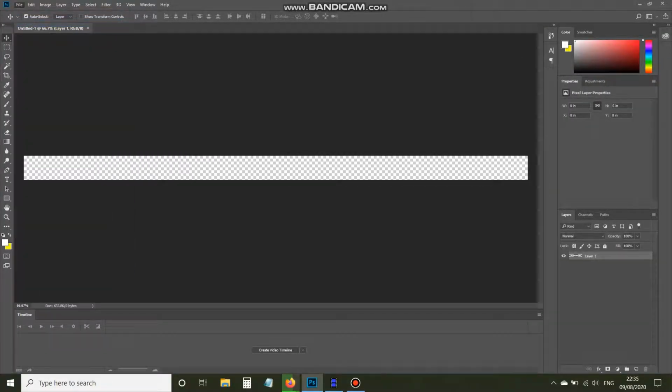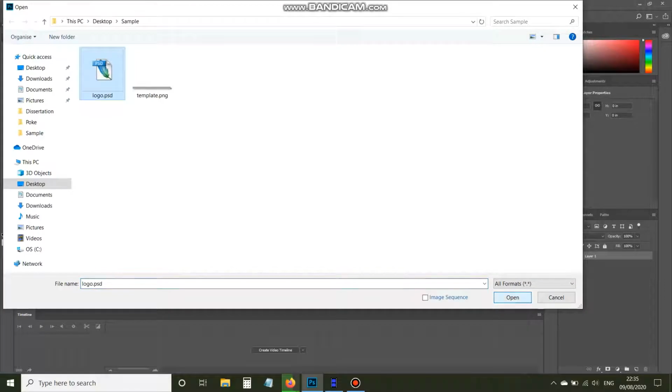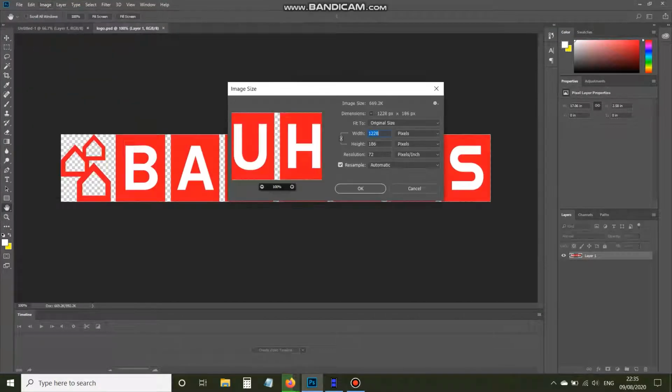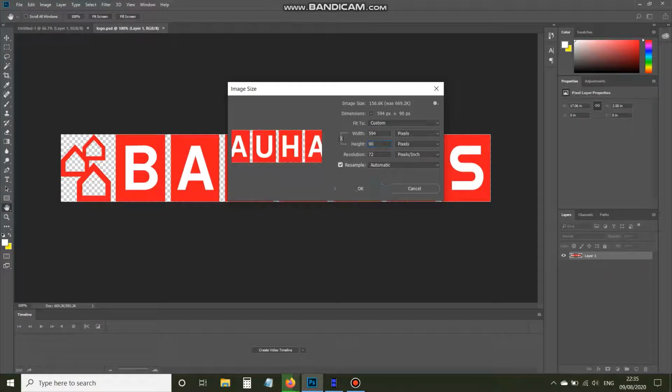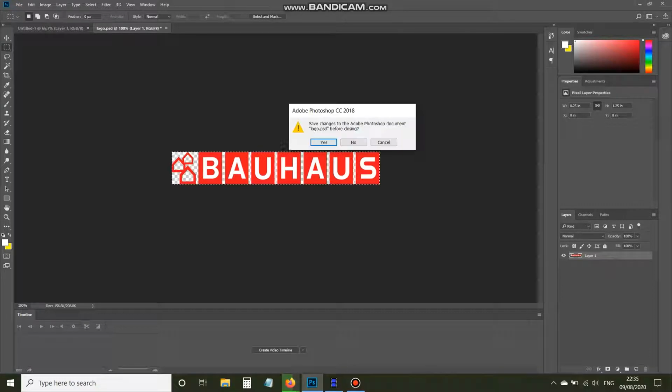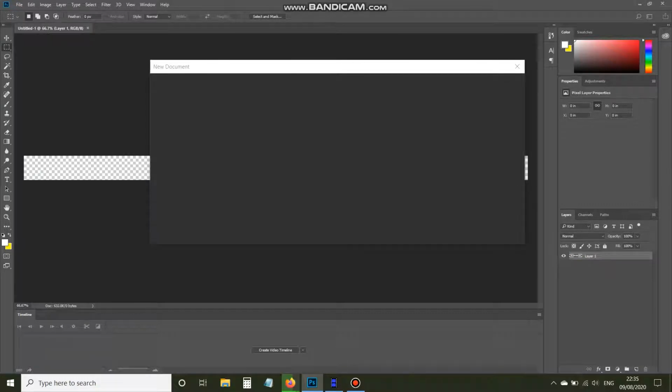My first step is to open the logo file I will use for this adboard. I now need to resize the logo so it will fit the adboard. I've resized the logo to 90 pixels in height, which leaves me with a 5 pixel gap at the top and bottom of the logo, which creates a natural border.